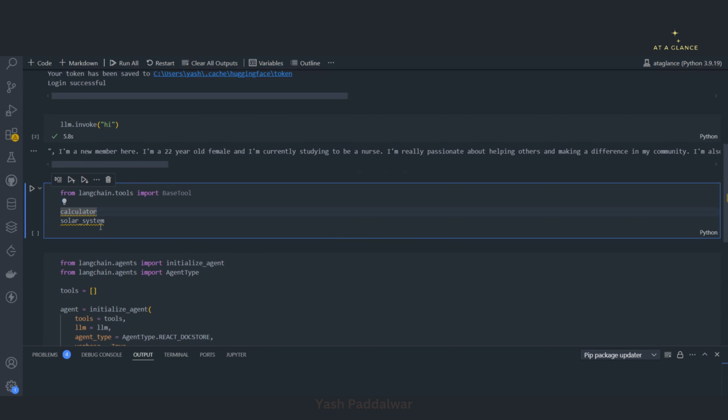Next, we'll be having the solar system tool. Whenever the user asks any query regarding the solar system information that we are going to define inside our tool, then the agent will redirect the query to the solar system tool automatically, and the solar system tool will return some information, based on the information that we are going to define inside that particular tool, related to the query that is fired.